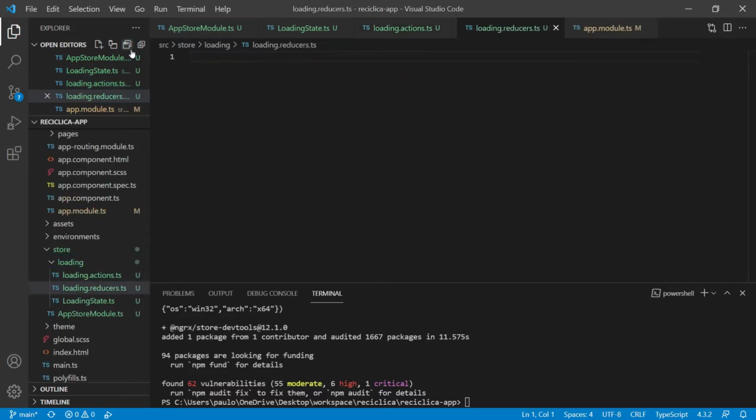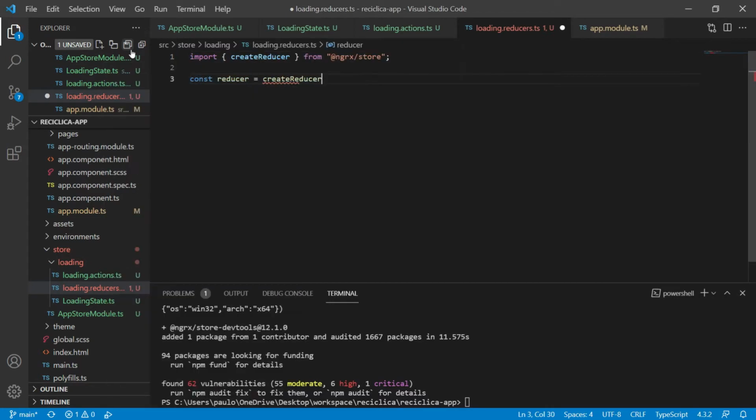loading.reducers.ts. This file will have all the reducers for our loading state. I'll create a constant called reducer, and this constant will receive the creation of the reducer. To create that reducer, I'll use the function createReducer of NgRx. A reducer is created with the initial values of our state and also a list of actions that the reducer will work on top of. For now, let's just declare that our reducer is being created with an empty object.